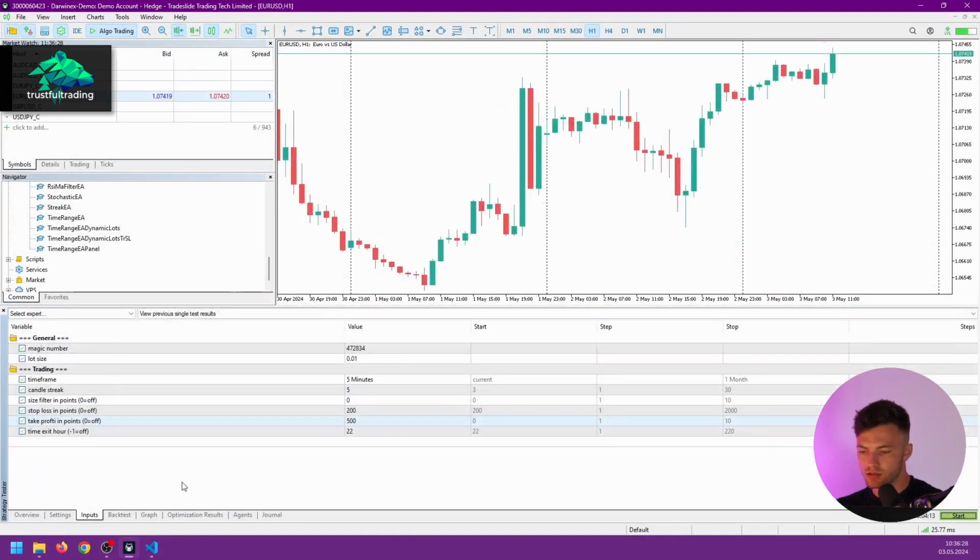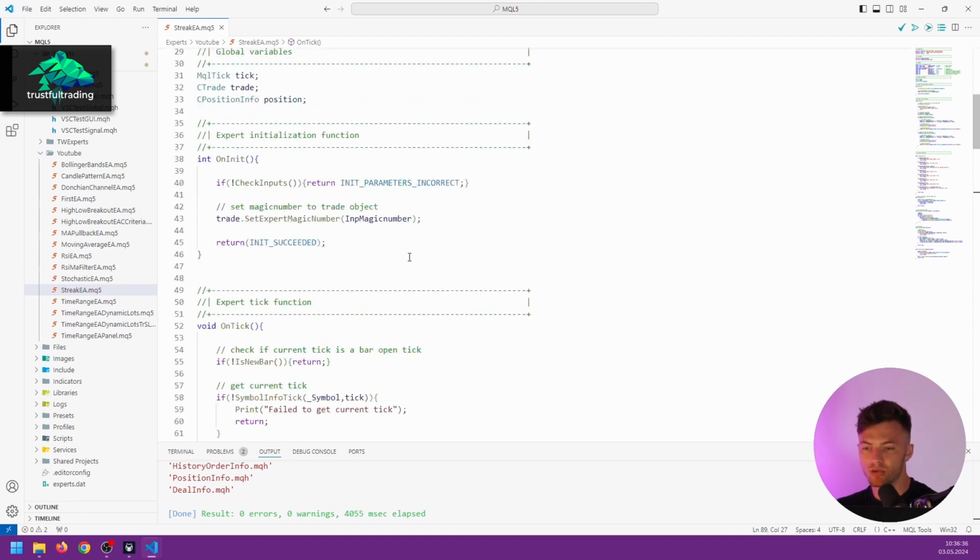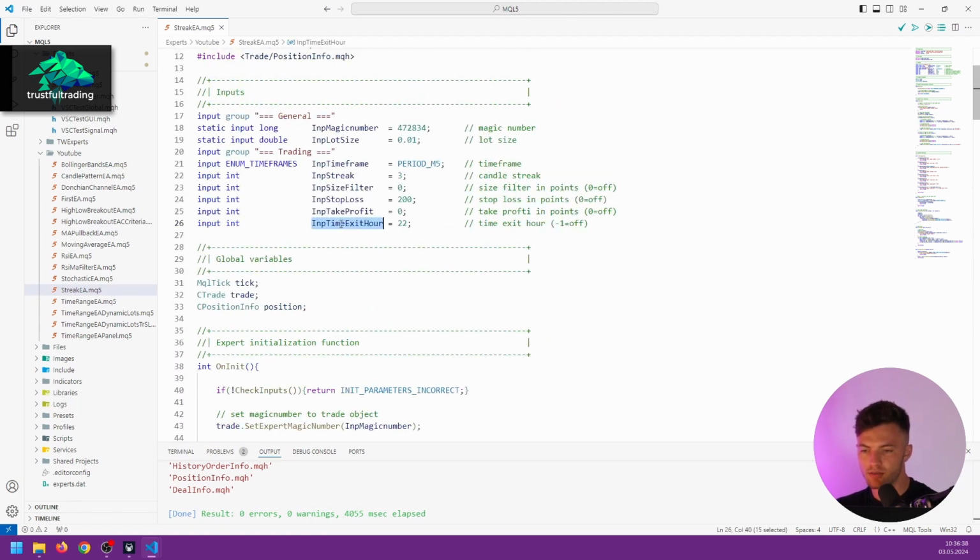Next step is to add the close logic. So we close the trade at a specific time. We already have the input for this here, time exit hour. So for this, we want to write another custom function to close the positions, and that's the next step. Okay, so let's write the custom function to close buy or sell positions.